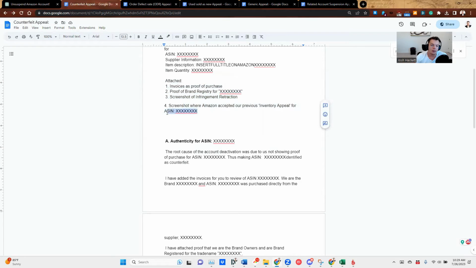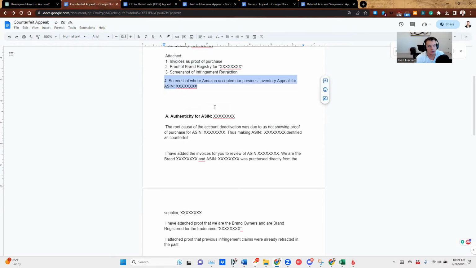And then maybe in this case, Amazon held our inventory and said our inventory was counterfeit. We submitted an inventory appeal and that got accepted, but our account was still suspended. So Amazon was like, okay, your inventory's good to go. We're not going to keep your inventory. It's not counterfeit. It's authentic. But they still said, oh, but this affected your account, so your account's still shut down.